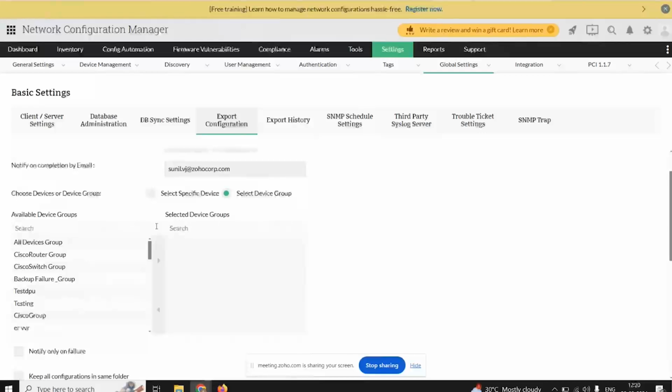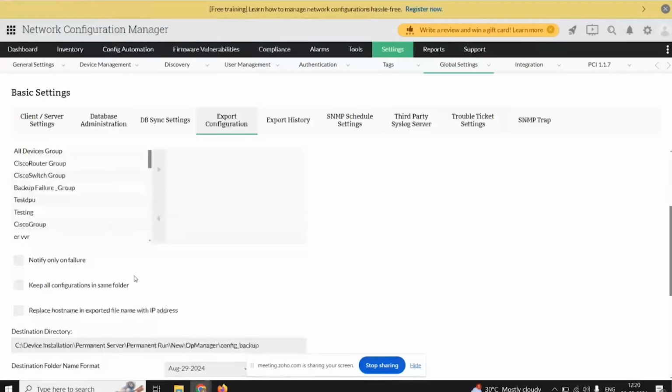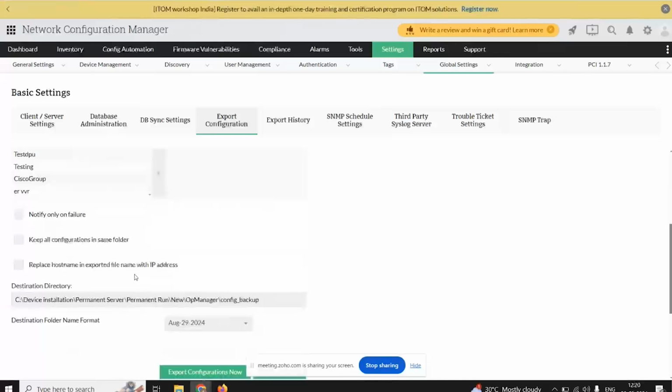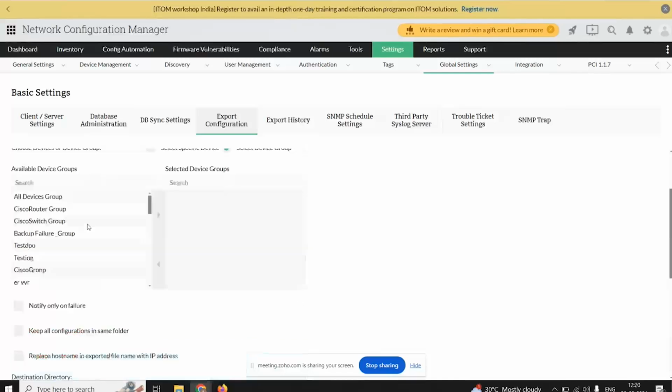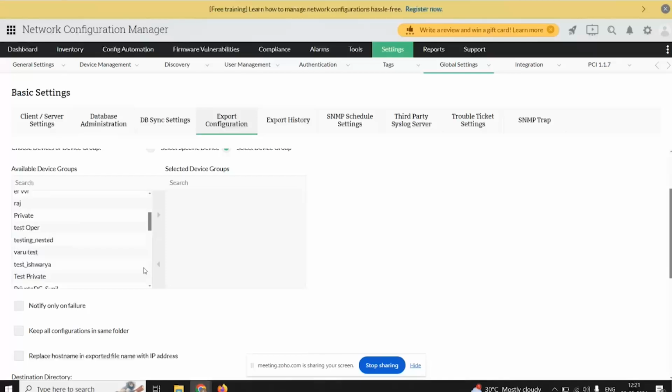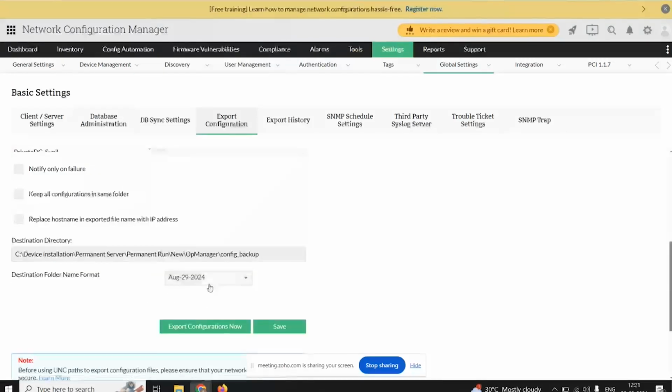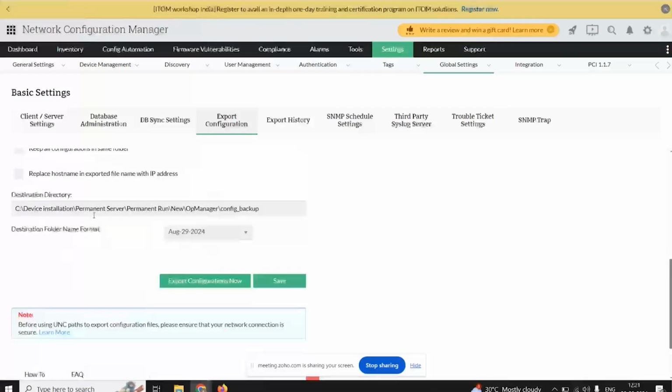You can also select the group, and you can opt to receive an email notification upon completion. Enter the email address you'd like to receive the notification. Select the devices that you wish to export. And finally, specify the destination where you want to save these configurations. After you click on export configurations now, these configurations should be exported to that particular destination directory.